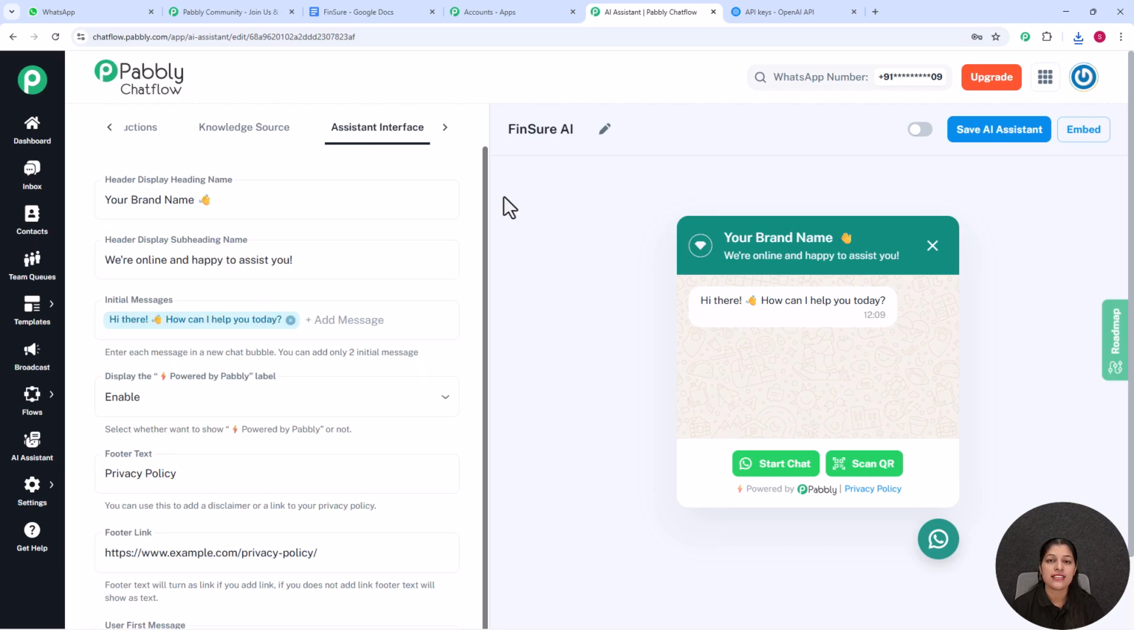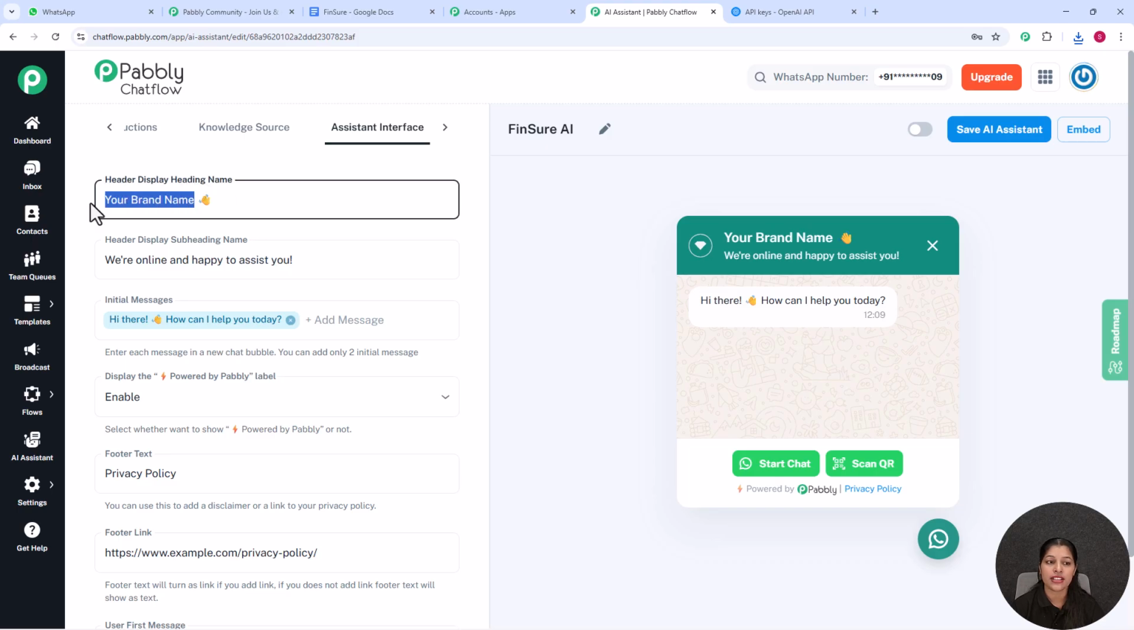So on the assistant interface you can see it is asking me to enter the header display or the heading name. So I am going to enter the header display or heading name as Finsure, which is the name of my brand. So here you can see as I have provided the header display or the heading name, I am getting this name over the preview of the chatbot on the header section.